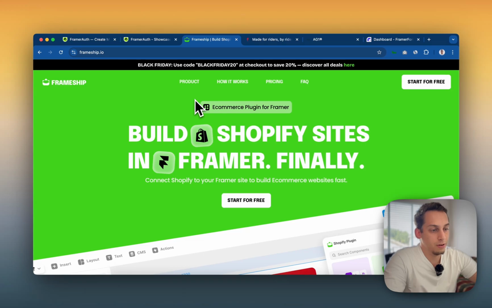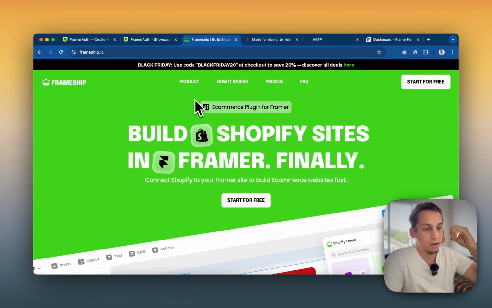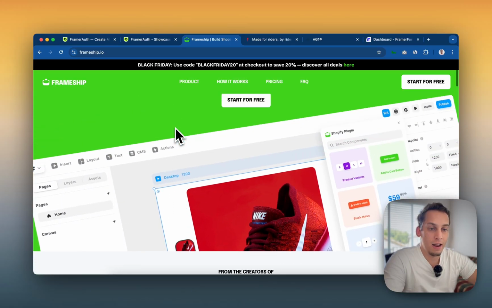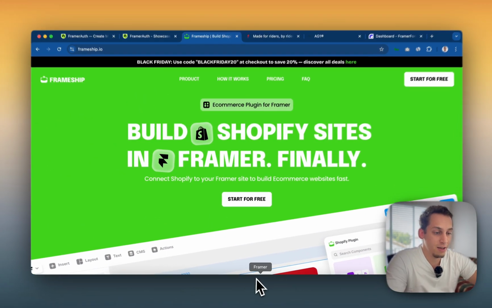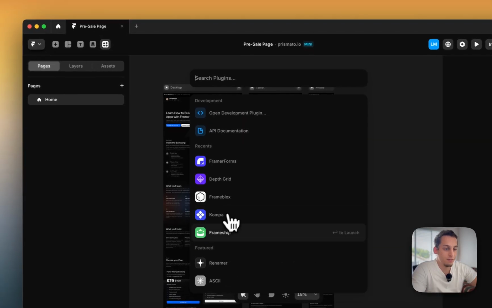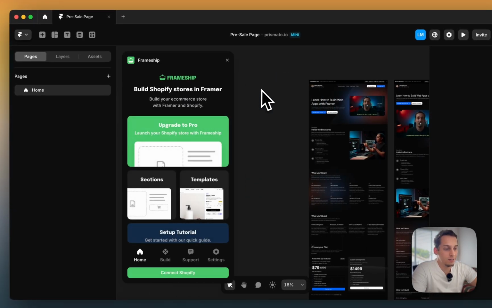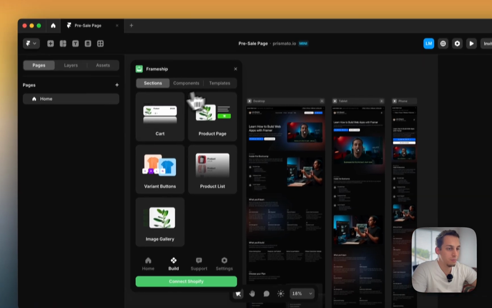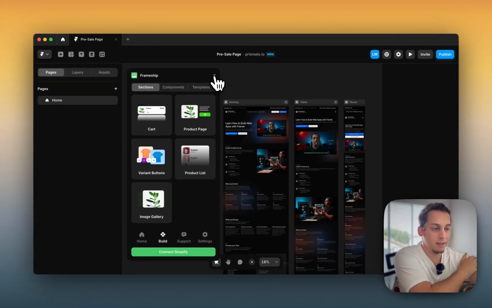So selling physical goods, not digital goods like we saw with Framer Auth, but now physical goods. So you can actually link your Shopify store to Framer using a tool like Frameship. And basically I like Frameship the most because they actually have a plugin inside of Framer. So you can just open it here, you sign in, you connect your Shopify, and it's connected inside of your Framer project. And you can just build by dragging and dropping different components. It's so simple and so great. If you haven't started building or trying this out, you should do this right away.